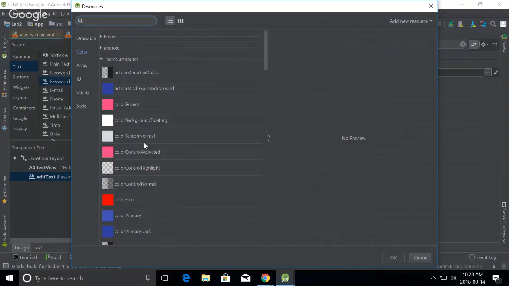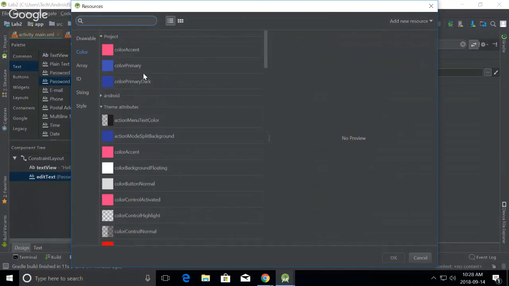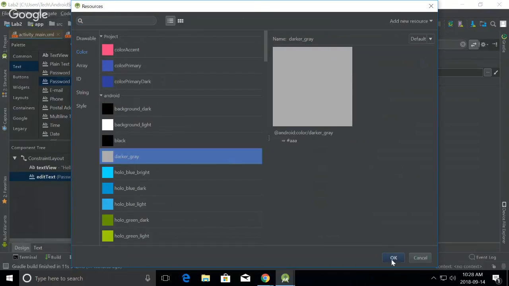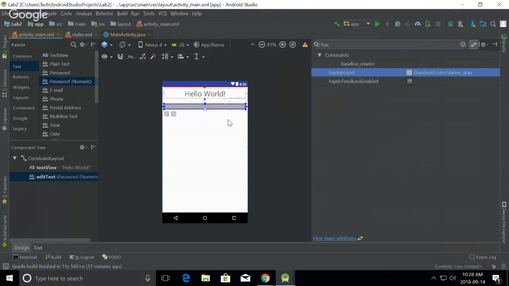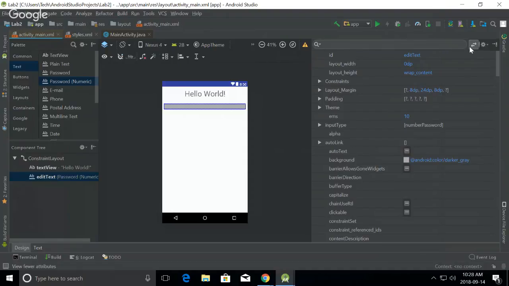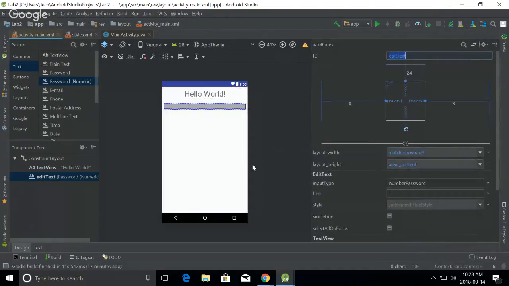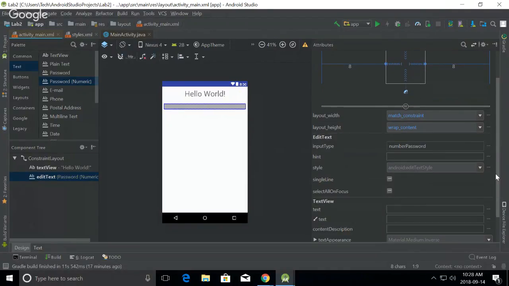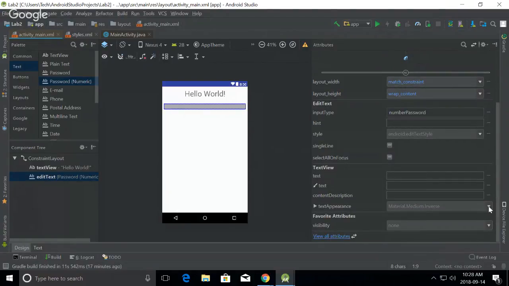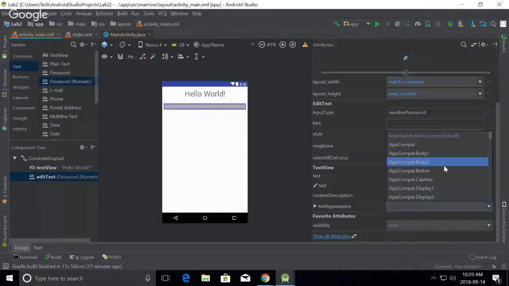Maybe this grayish color, or you can define your own colors in the project, in resources, and you can select one of those, right? So let's make it darker gray. It will be nicely visible on the white background. That's my edit box, right? I can make the font bigger. I can change the text presentation. Maybe we should do that, actually.